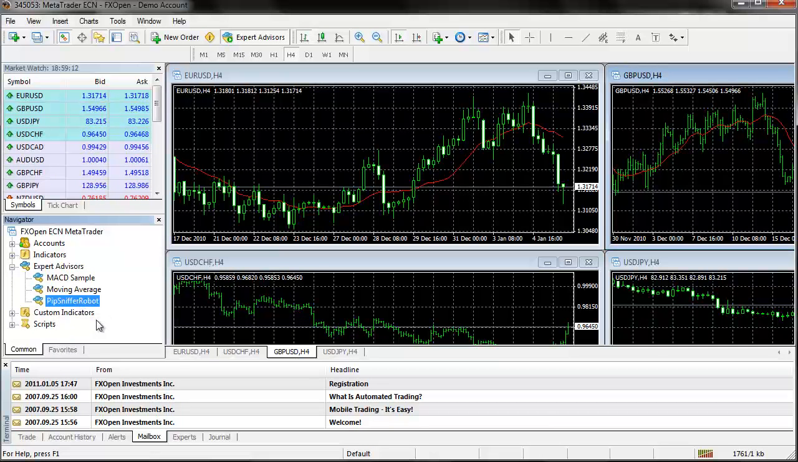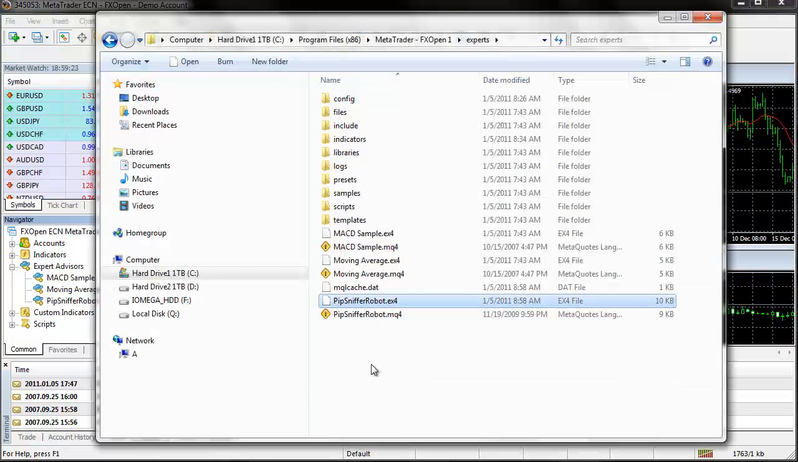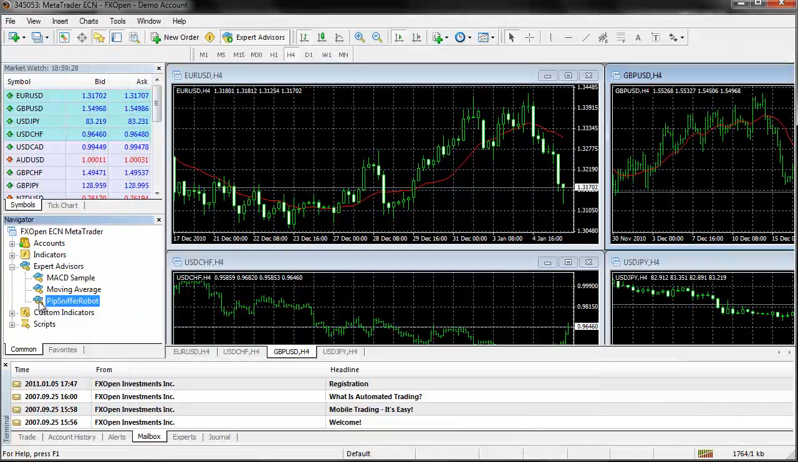Now if I was to give you this pip sniffer robot but I gave you the ex4 file, you can see now the ex4 file is there. You will not see a blue icon there, you'll see a grayed out icon. That's just basically to let you know that you can't edit that file. But there is software out there that does allow you to, I mean, it's happened to me many times. I've lost the MQ4 file, so I've had to get some software that allows me to decompile the ex4 file.